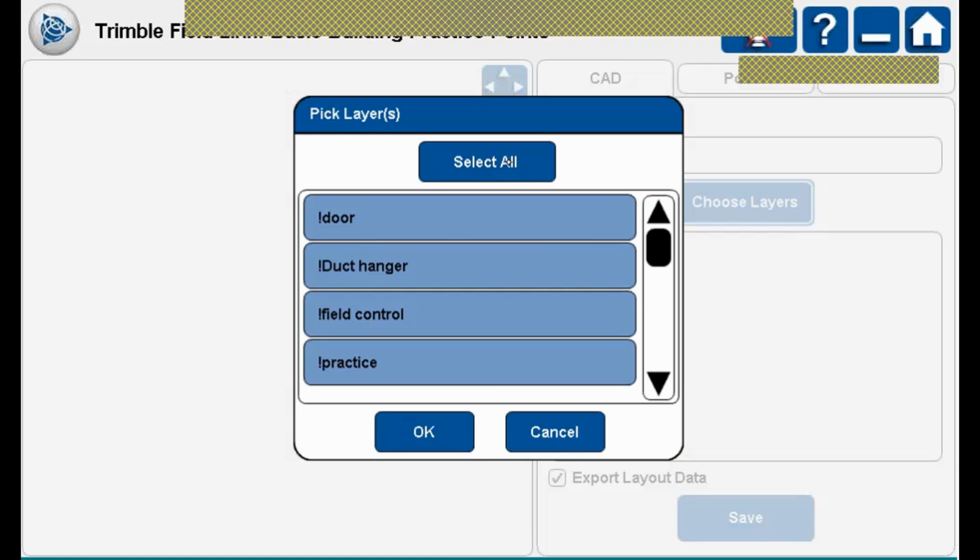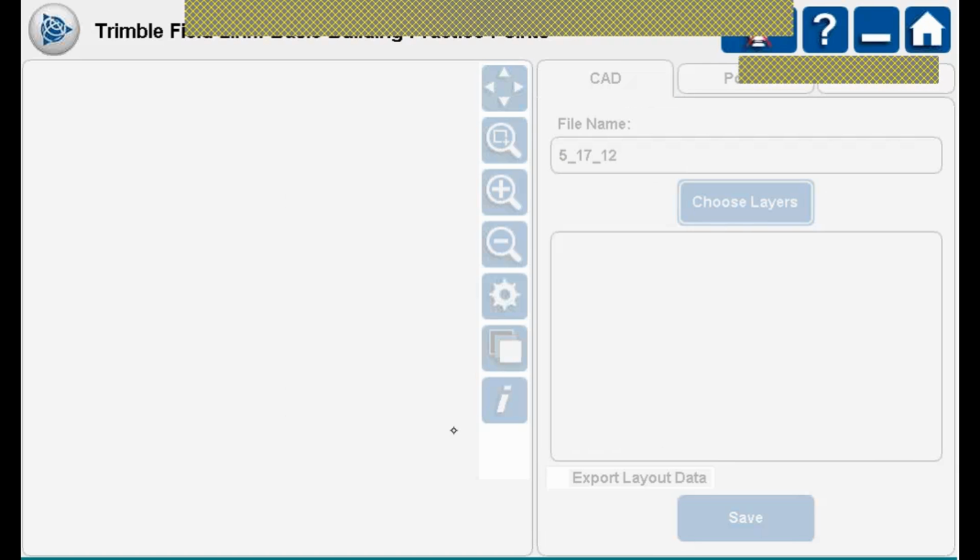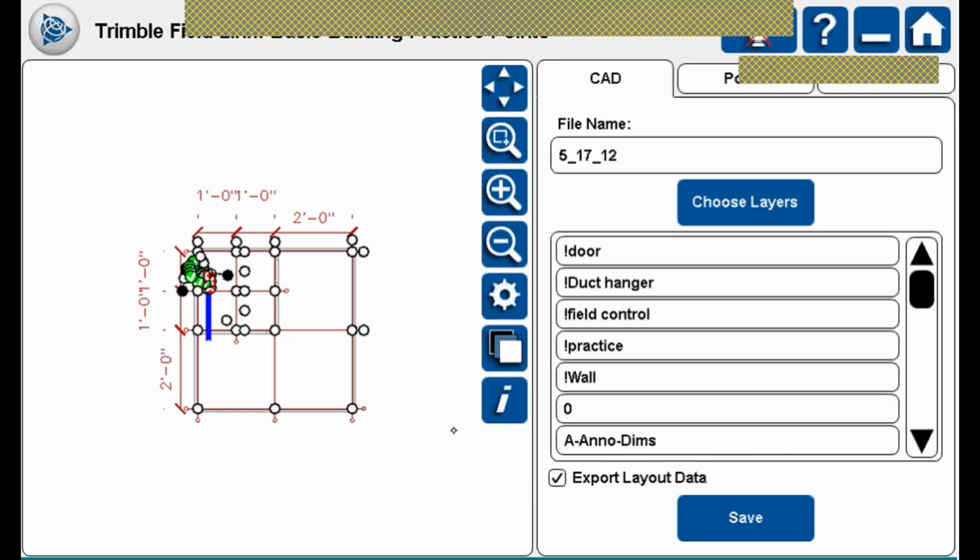Select all. I'm going to give all the layers back to CAD. I'd rather give them too much than not enough. And just like I can turn layers on and off in the tablet, they can just as easily turn layers on and off on their CAD program. And then export layout data, that little button down there is checked. I want to make sure that's checked.